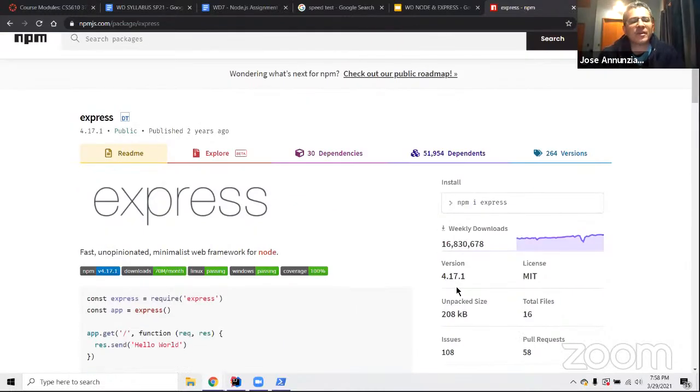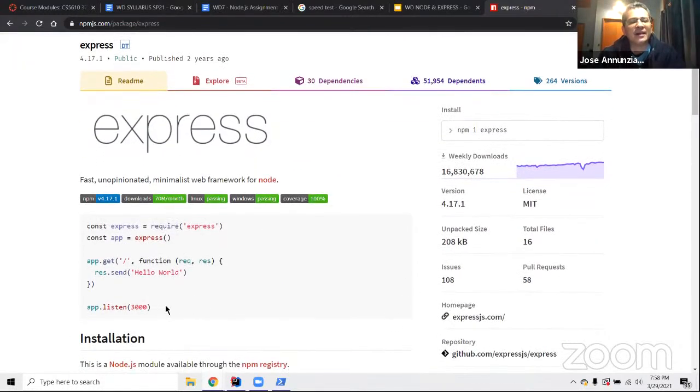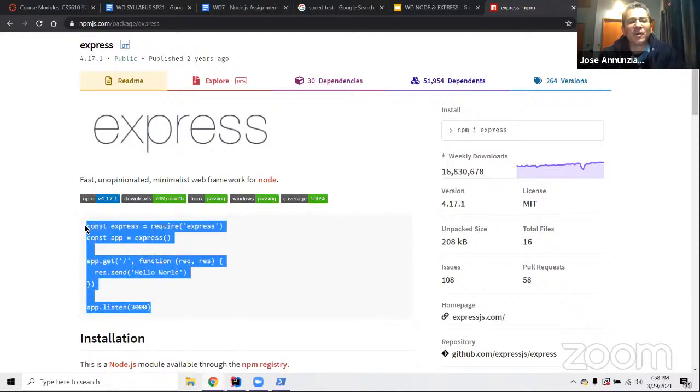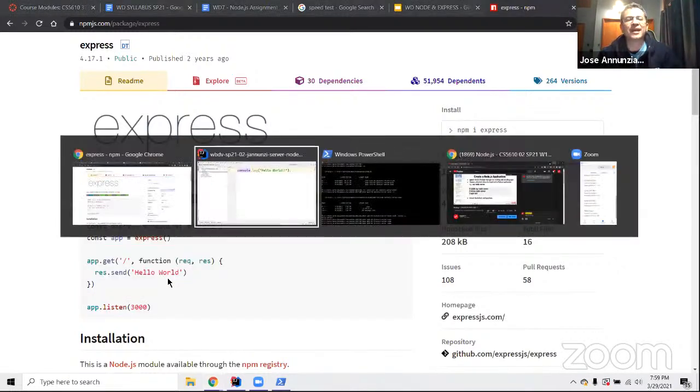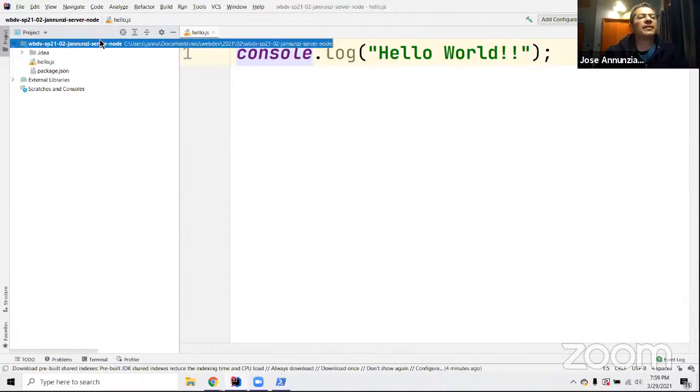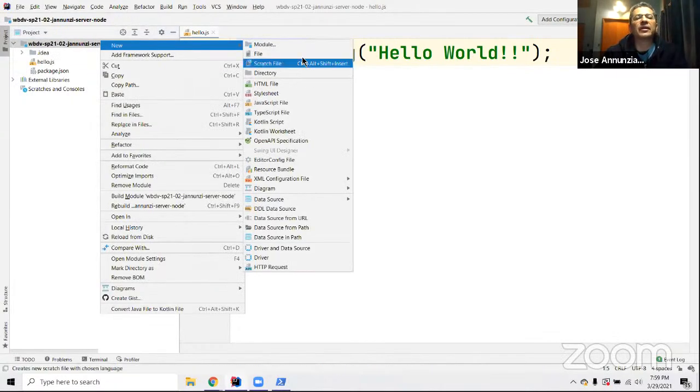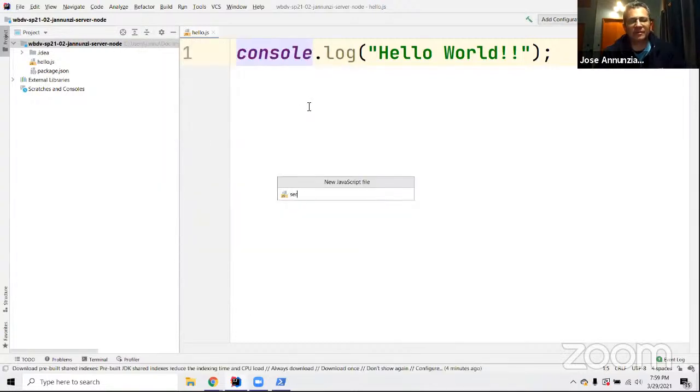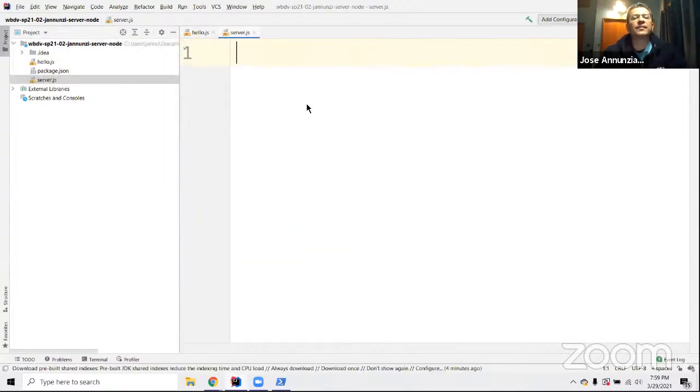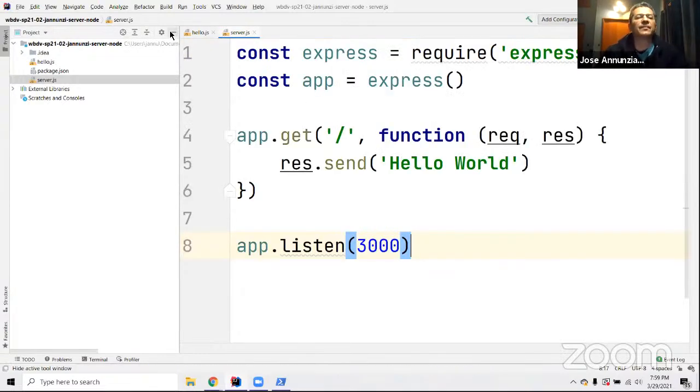Okay, so here they have their example hello world server, that the only thing it says is hello world. And so let me demonstrate. We'll create here a JavaScript file and we'll call it server.js, and we'll paste that in there.